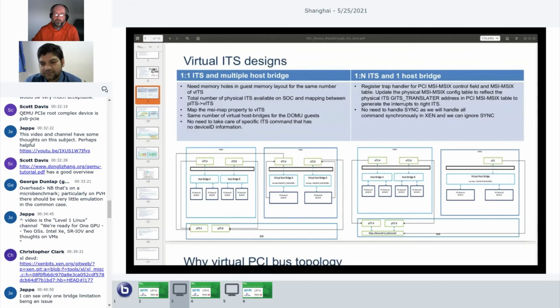Imagine that you want to support hot plug afterwards. If you want to do that with multiple ITS, then you need to expose the N ITS at the beginning. Whereas with a one-to-N ITS, you don't have to expose multiple ITS. You just have one, and you add it on top. That's correct. Because for hot plug, at least from a Linux point of view, we need the MSI map property in the device state beforehand.